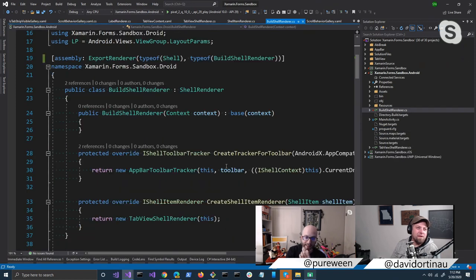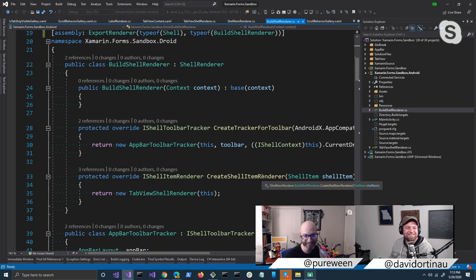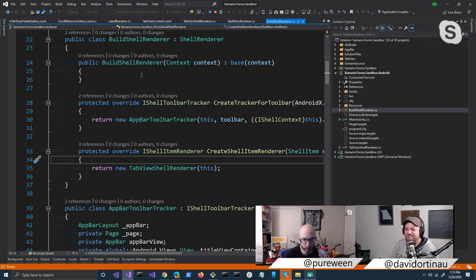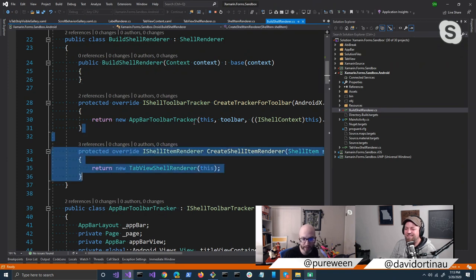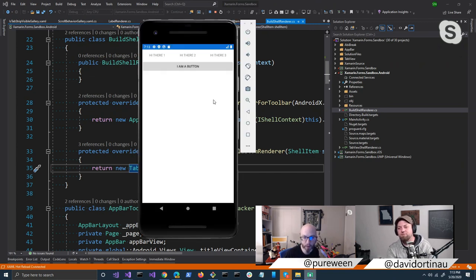I know that these definitely need to be documented. Shell has really good extension points for all these things that only I know about. All I really did to swap this out was I overrode the shell item renderer here, and then I replace it with this custom tab view shell renderer, which is just using Javier's tab stuff. So now if we go here, we can see, okay, cool. So now here's Javier's tabs.